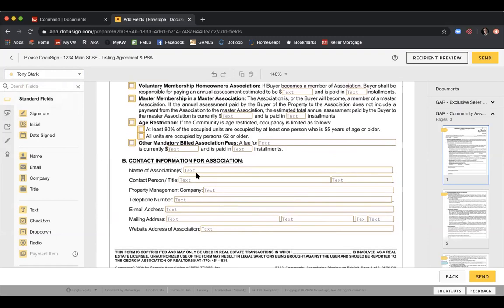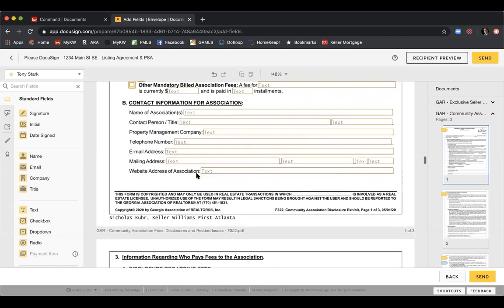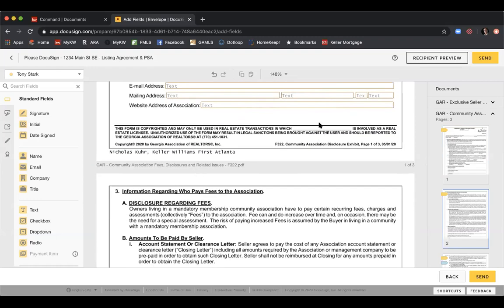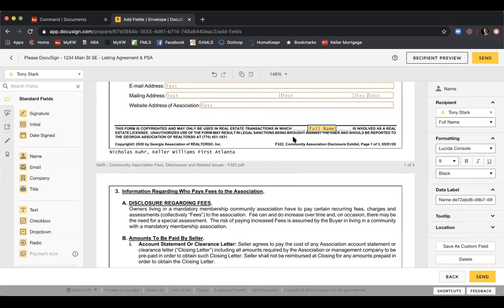Perfect. So he'll be able to fill in all the information with his association, all of the fees. Here at the bottom of the second page, we're going to add our name. Now I'm going to do something incorrectly because I want to show you how to fix it. So let's say you're just rushing through this and you think, oh, I need to add my name here at the bottom of the field. You come over here, you select name, you pull it over here, and you add it, and then you realize, oh no, I added Tony Stark's name, not my name.